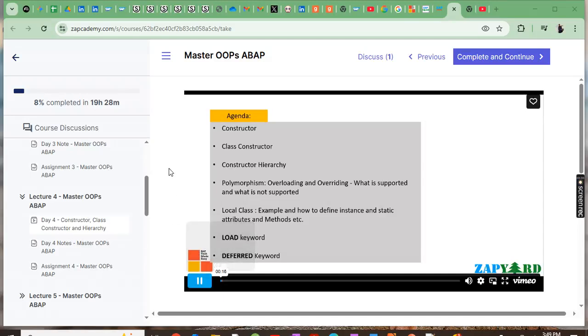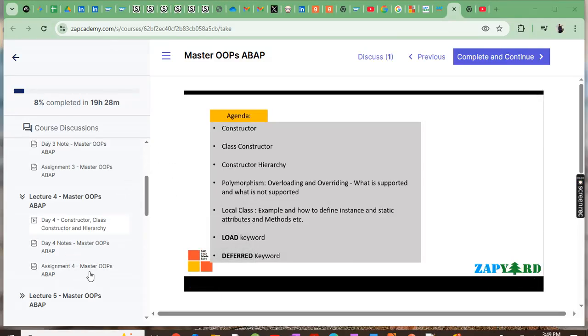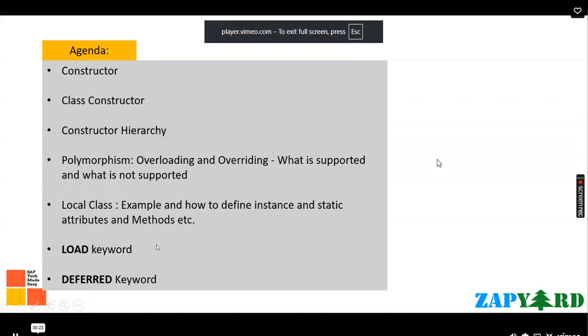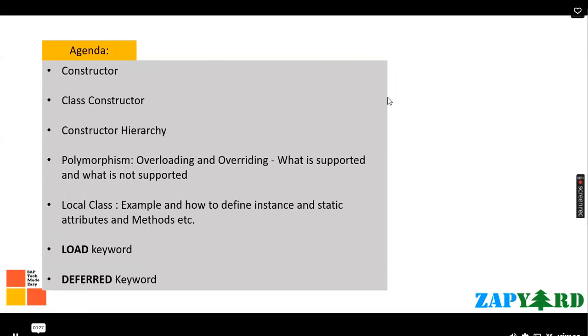For today's session, we are going to discuss the constructor: what is a class constructor, and the constructor hierarchy. We are also going to see polymorphism, overloading and overriding. There are two types. We are also going to see a local class with the help of one example. I will be creating one local class, and the two beautiful keywords we are having, load and deferred.